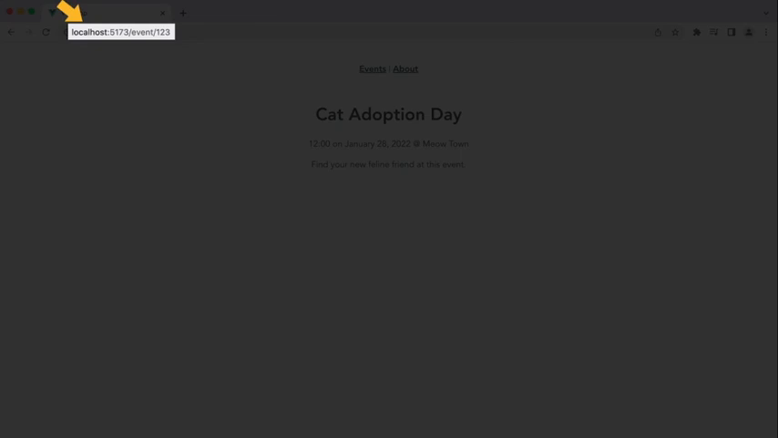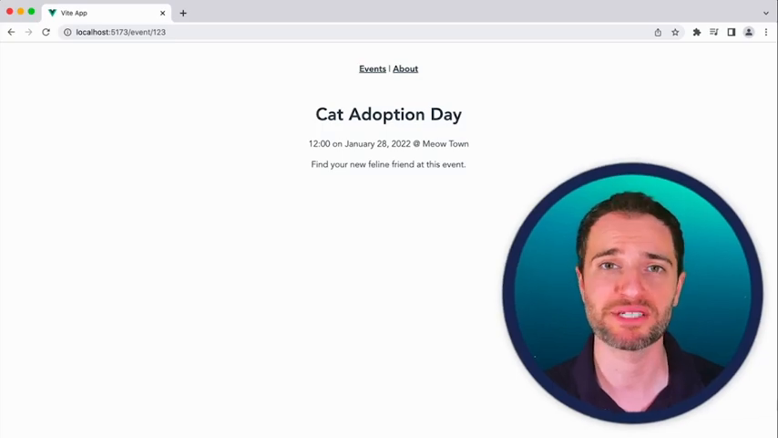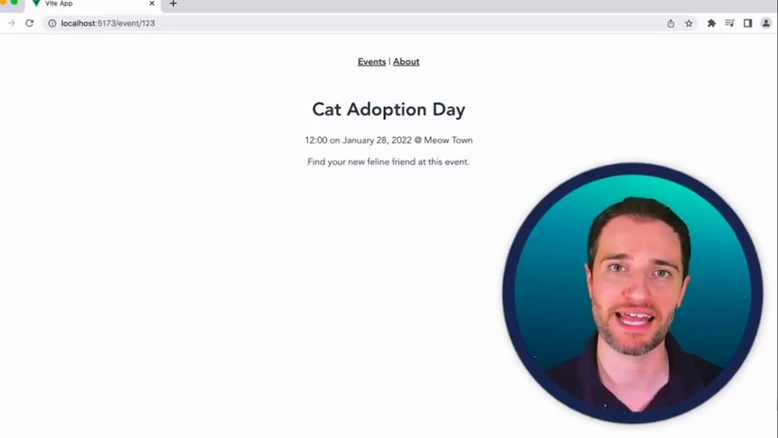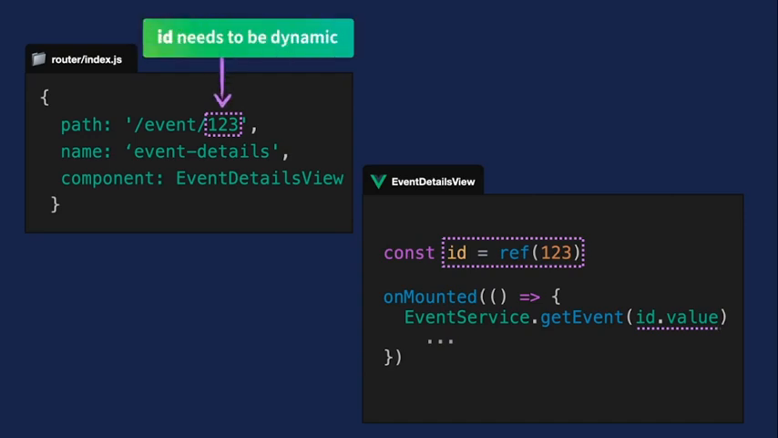We had also hard-coded it into the data of our event details component, which means that no matter which event card we click, we're always fetching just the event with the ID of 123. Of course, that's not what we want. We want to be able to click on any event card and pull up that event's details. So this portion of our route's path needs to be dynamic.